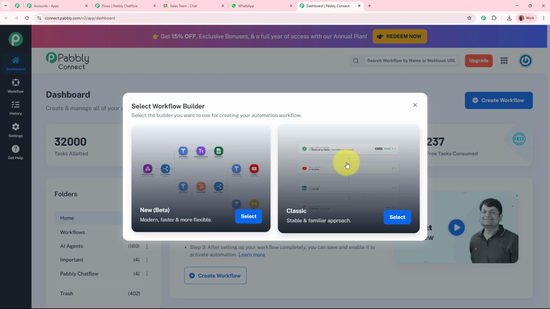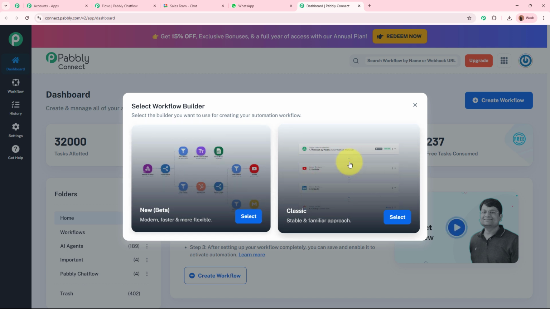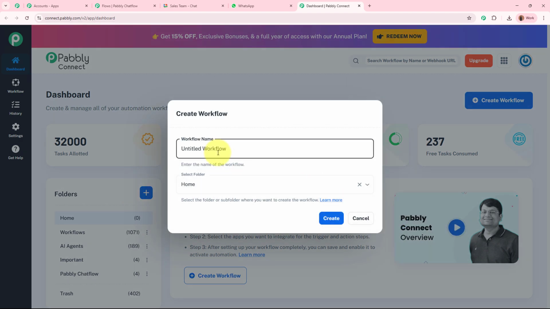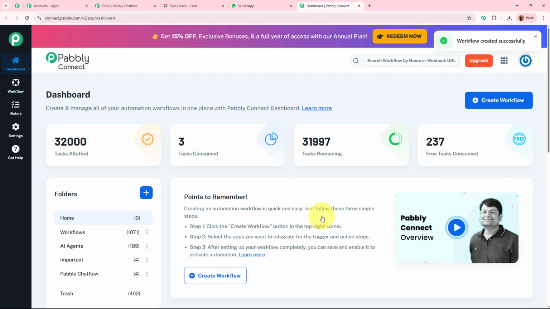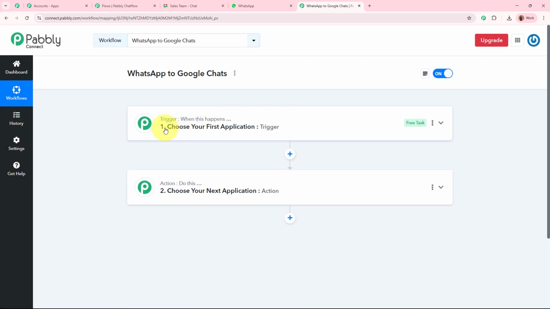Then you will see you have two methods of building this workflow. One is the new beta method, other one is the old classic method. I'm going to create this workflow using the old classic method from here. So I'm going to select it. Firstly, we have to rename the workflow. So for the name of my workflow over here, I'm going to write it as WhatsApp to Google Chats. Okay, this is the name of my workflow. For the folder, I'll select the workflows folder and simply click on this create button. Okay, then you can see this workflow is successfully created and you will find two windows in front of you.